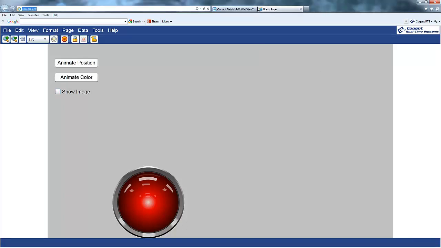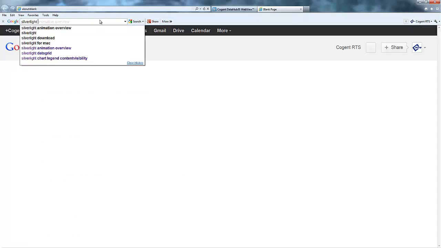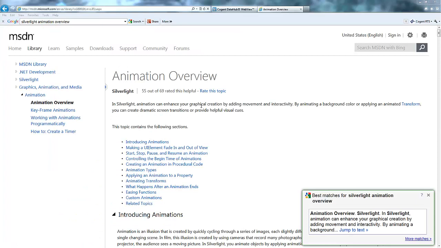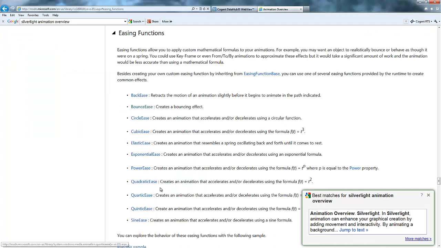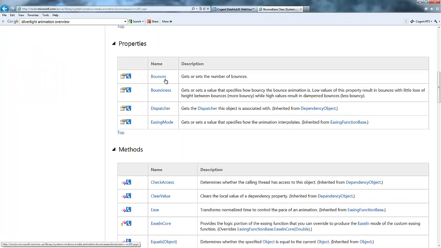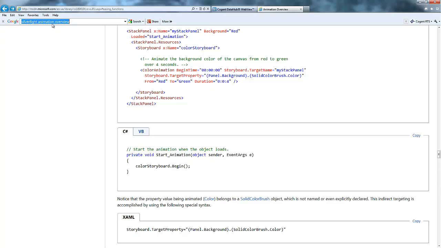To learn more about animation in Silverlight, you can just use Microsoft's online references. So I'm going to search for a Silverlight animation overview, and I'm going to click that link. And you can see there's a lot of information here about how to make elements fade in and fade out and all kinds of stuff, including the easing functions that we saw. You'll recall that we used the bounce ease function for our light, and you can see that it's got properties. The ones that I had used were bounces and bounciness. So all of that information is available online via a search of Silverlight Animation Overview.